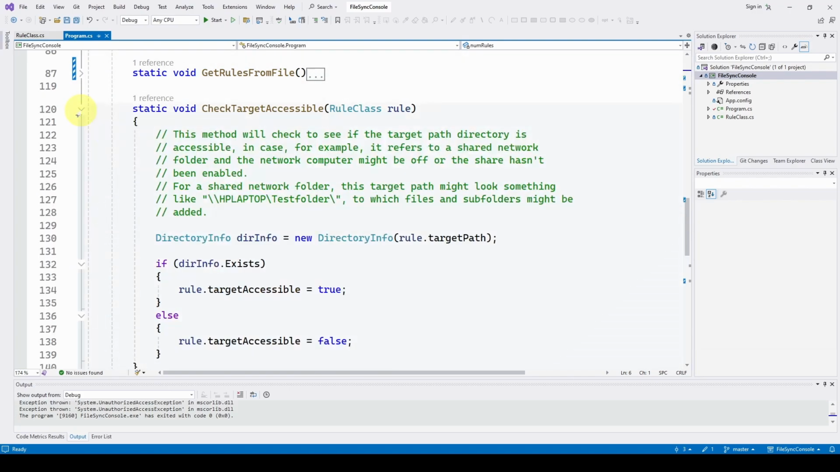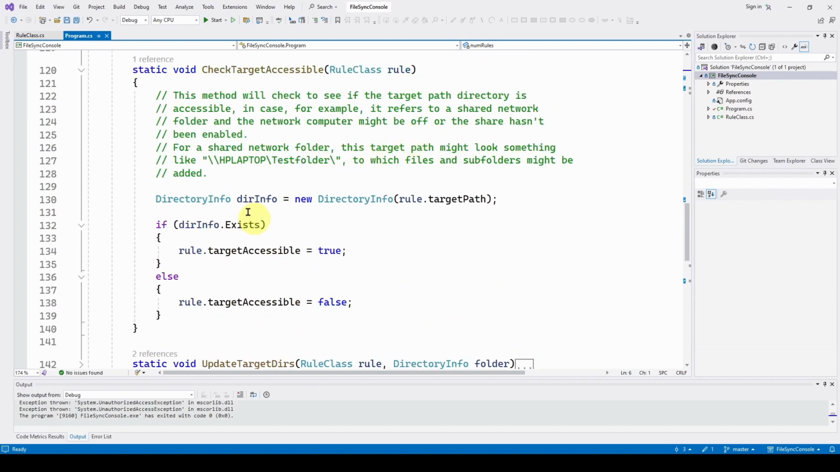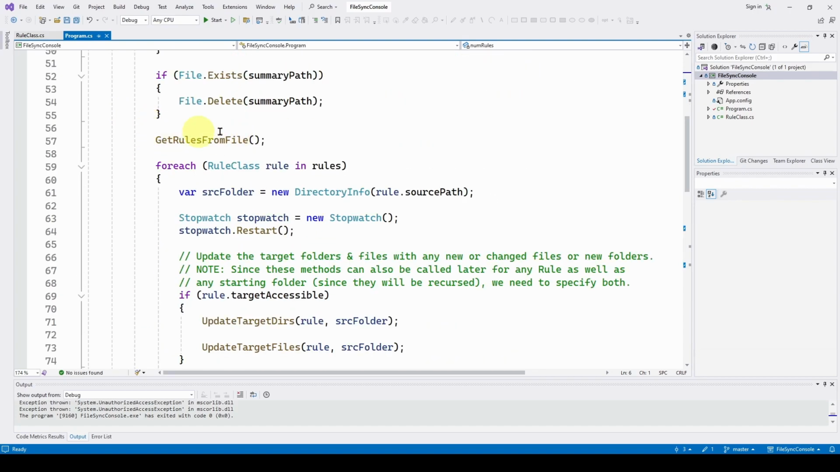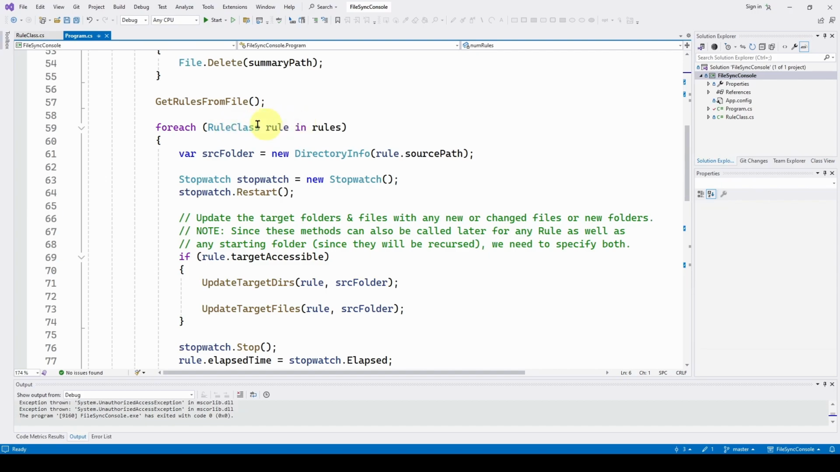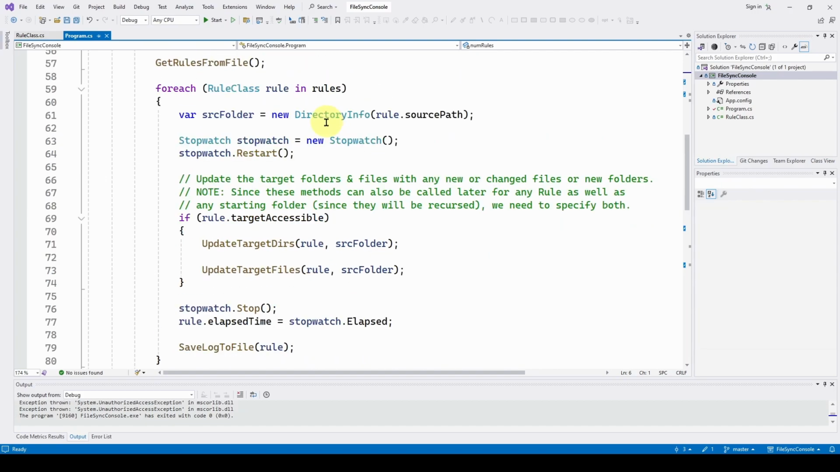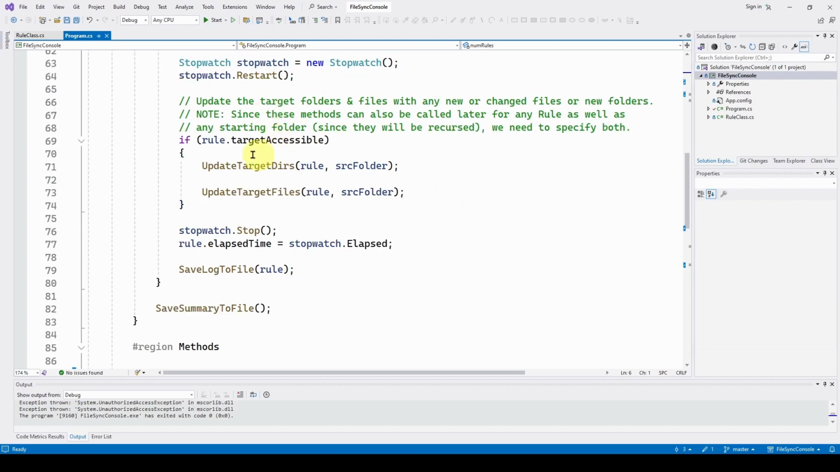And here's our check target accessible, no change from what we had before. So now we've got the rules. Now we can step through each rule in our list of rules and operate on it. So we've got the source folder. We use the directory info from the rule.source path, and that is our source folder. We start the stopwatch for that rule so we can get a timing, how long it takes to do that rule. And here we have if the target is accessible for that rule, then we're going to process it. If not, then there's nothing we can do.